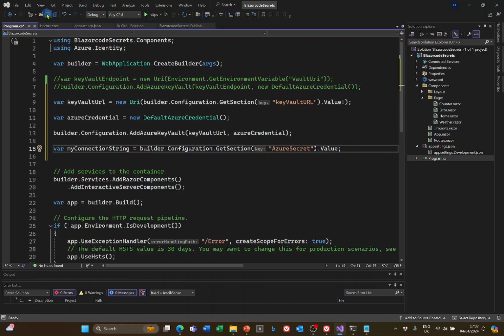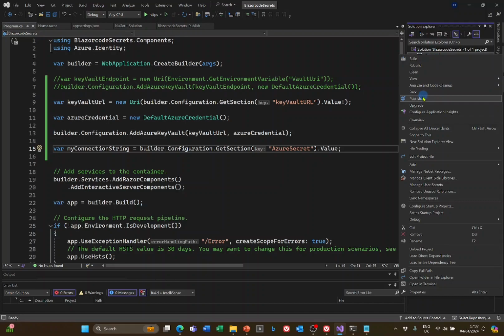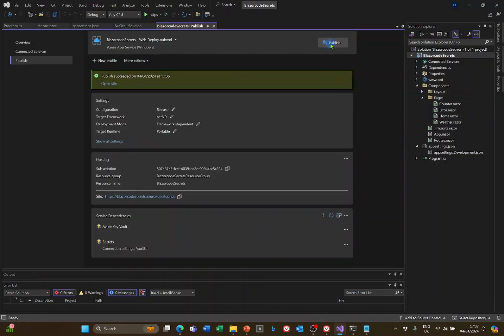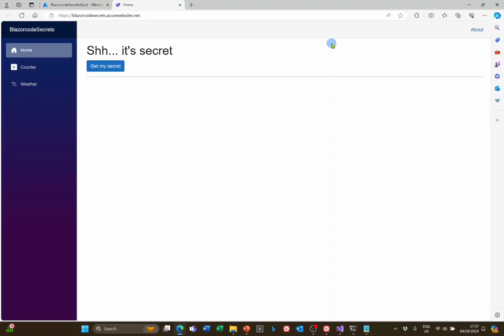And save it. Save all the files, and I'll just publish one more time and just check that it still runs. And it does. And it will get my secret. So that's great.